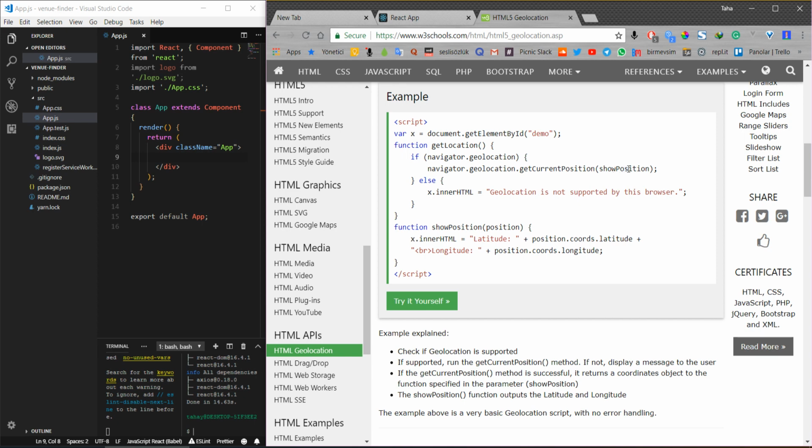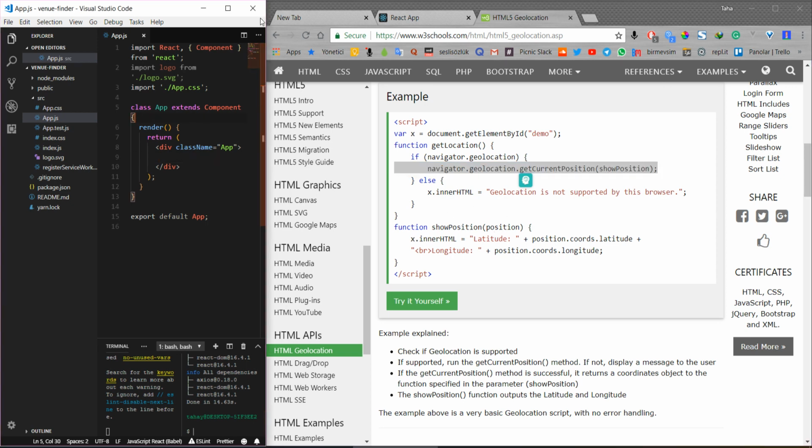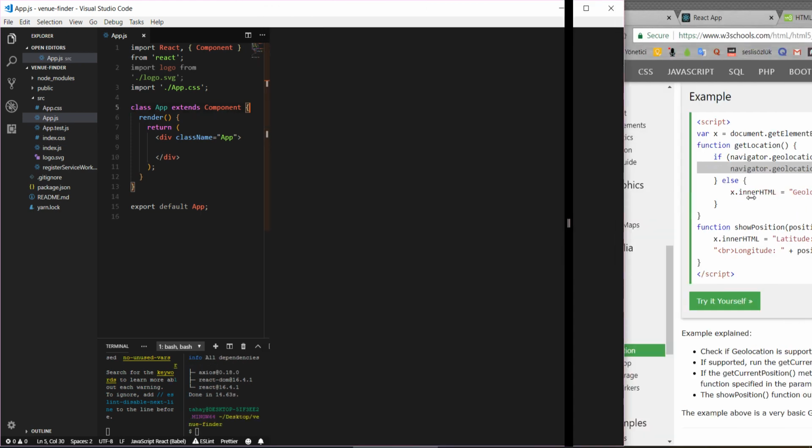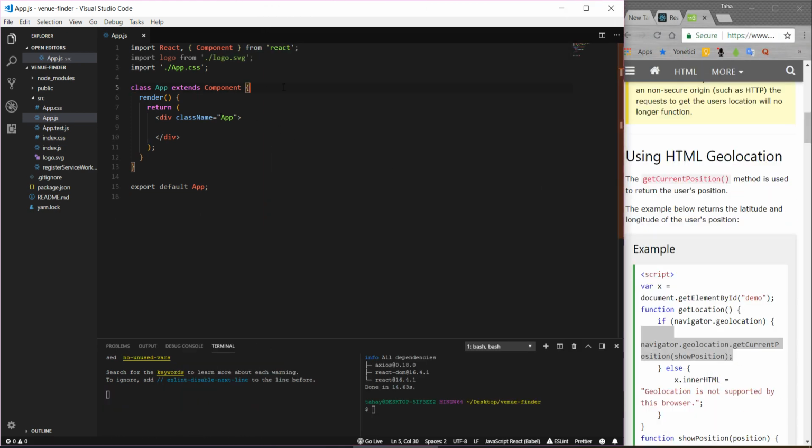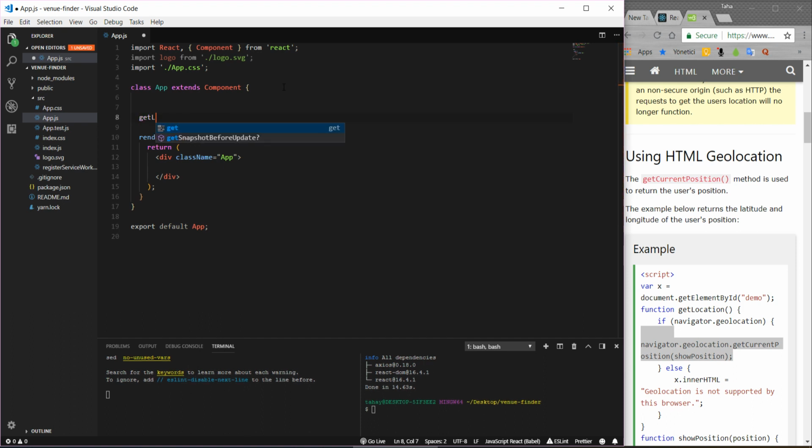So it basically says that when you run this function, it gives you the option to run another function with an argument, and this argument will be the response. So in ES6, when you write this, it will be something like that. Let me make it bigger. So here I will have a function, let's say getLocation.